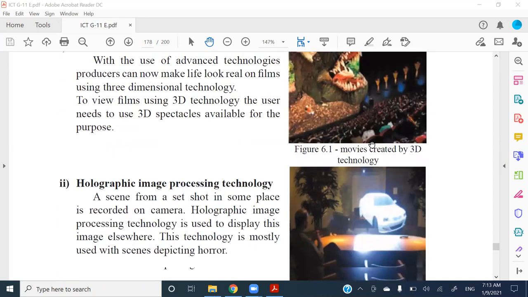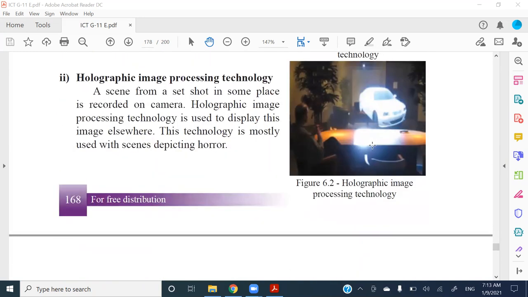And yeah, this particular thing, holographic image processing technology. Now this is something very interesting, right? And still it is a little bit of a cost-consuming product, right?